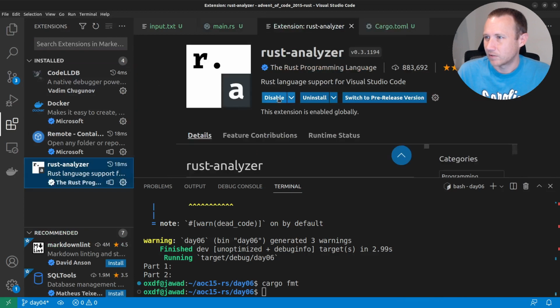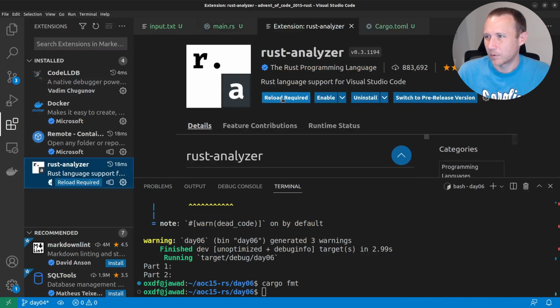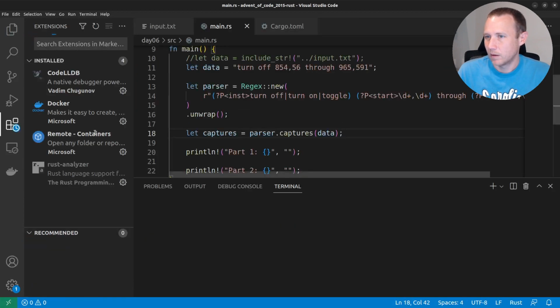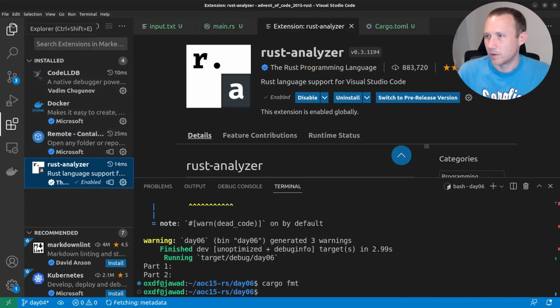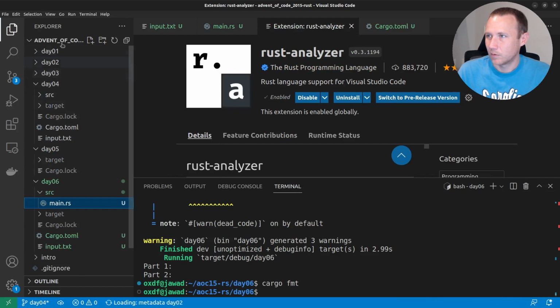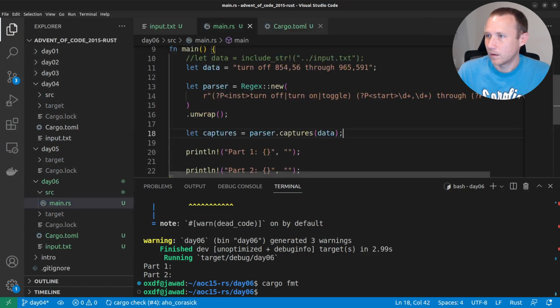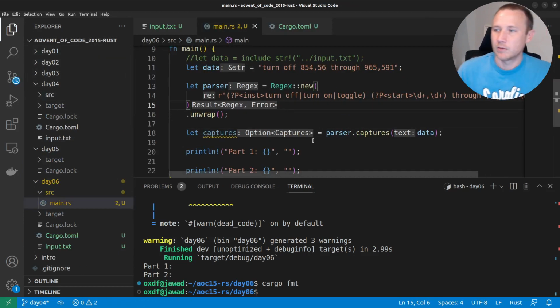I found this extension to be a little bit flaky. So I'm going to disable it and reload. I'm going to come in here and enable it. Or it could just be that I'm asking it to do things that it doesn't want to do. Let's see. We can close that. Okay, here we go. Yeah, sweet.